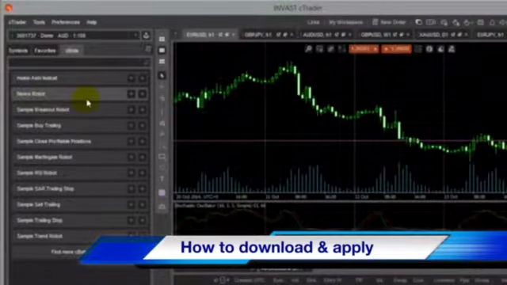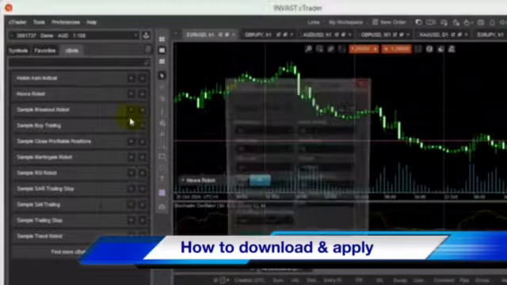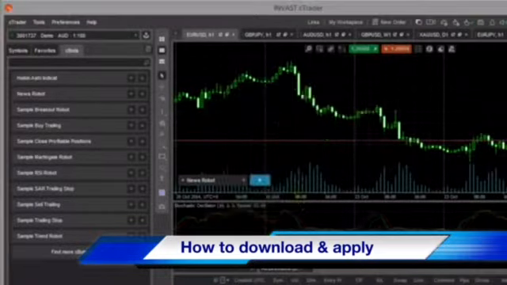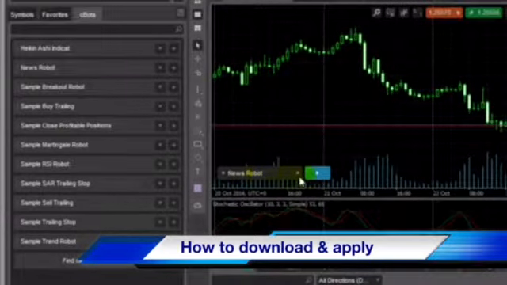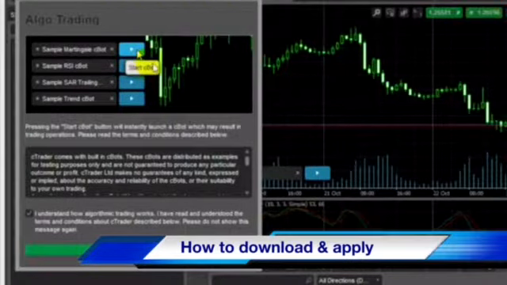Now if I wanted to apply it, it's very straightforward. I just click on the plus button here and I apply it to whichever chart I like. So if I wanted to apply it to the euro dollar, it's got some parameters that we can actually use and change. Okay, so you've got the availability to change the parameters there. If you're happy with those, and keep in mind this is on a demo account, click on apply. Okay, so this comes up and it's now got a play button with news robot. So I click on play and it says, do you understand that it involves risk and that will instantly launch.